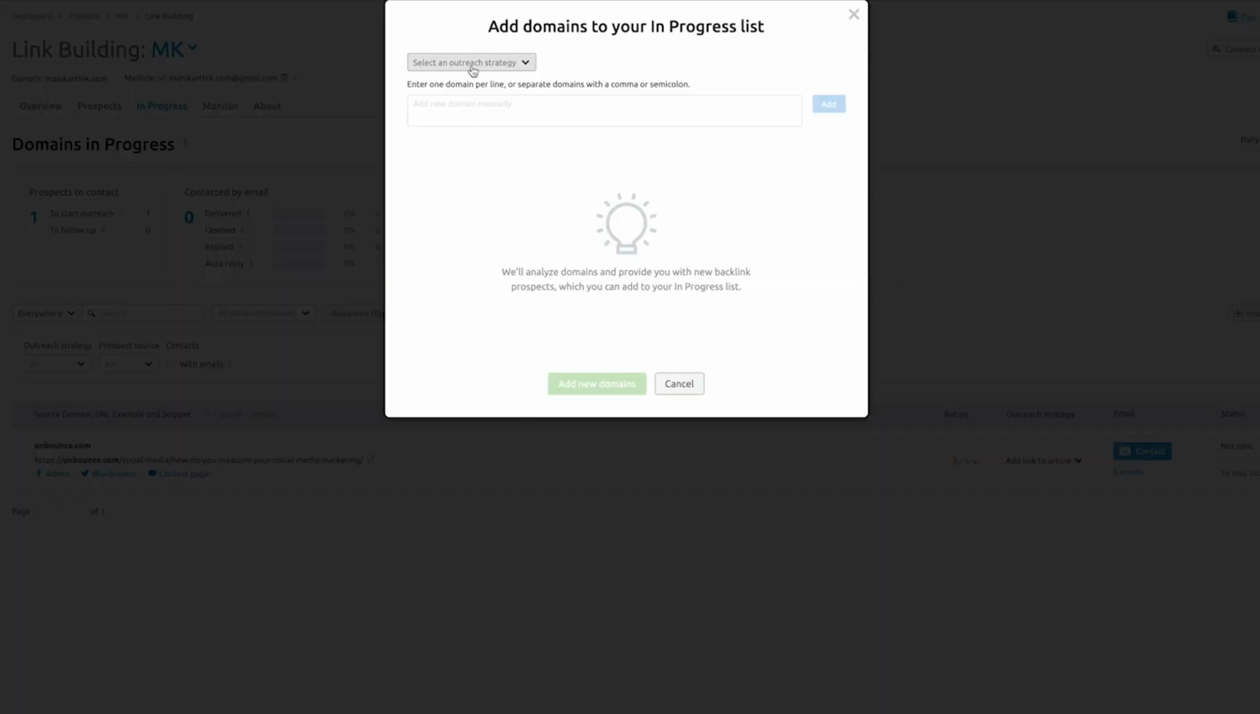Click on the Import button. Then it'll show you this dialog box where you can choose an outreach strategy. You can choose whichever you want. Basically, it's choosing which email template to choose. I'm going to go with add link to article. It actually doesn't really matter.